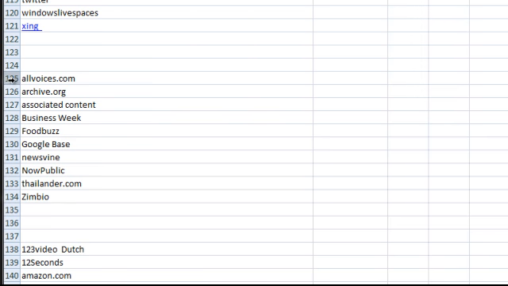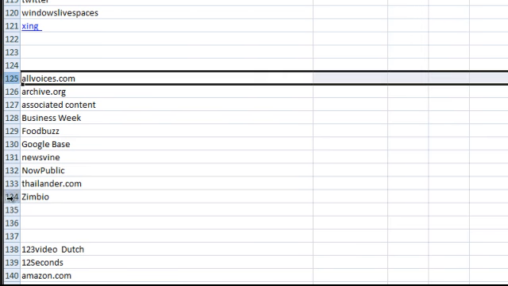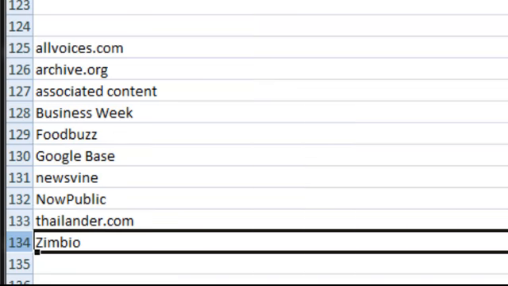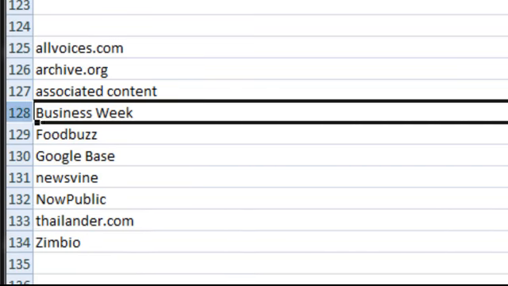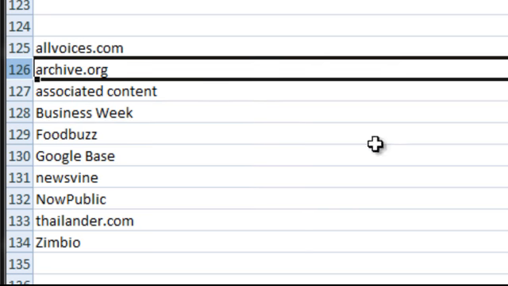Now these sites are different, from All Voices down to Zimbio. These are sort of news sites for the most part. For example, Business Week here, you can actually post things on Business Week, part of their site. And this site here, archive.org, is a very big site. I get lots of traffic from that site. A lot of the articles and videos that we put in there show up in Google search results pages.